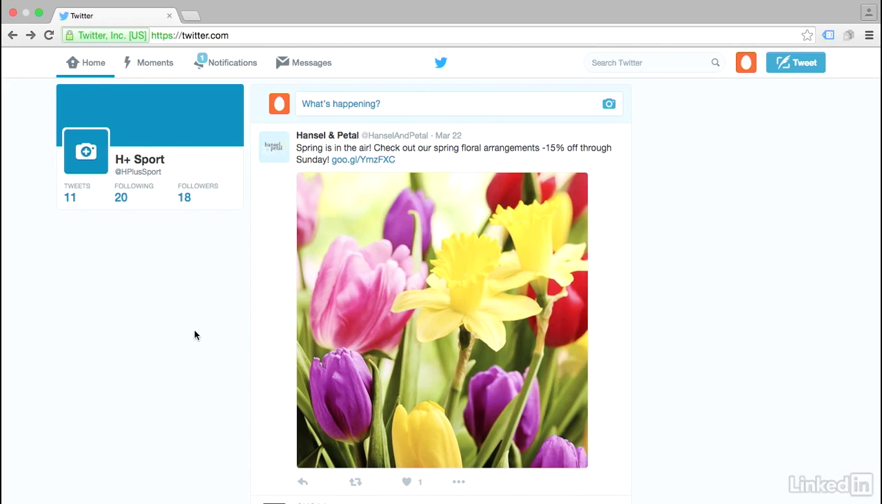Before you start growing your Twitter fan base, you'll want to spend some time setting up your photo and header image. Together, we're going to walk through the process of selecting great imagery and uploading it to your profile. And we'll start first by changing our profile photo.